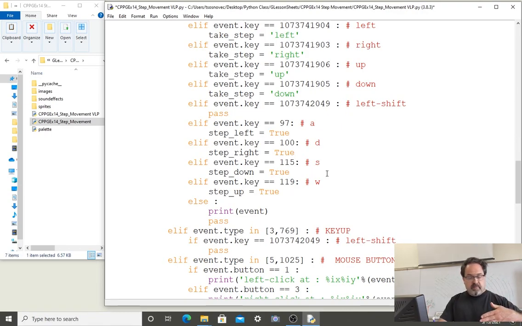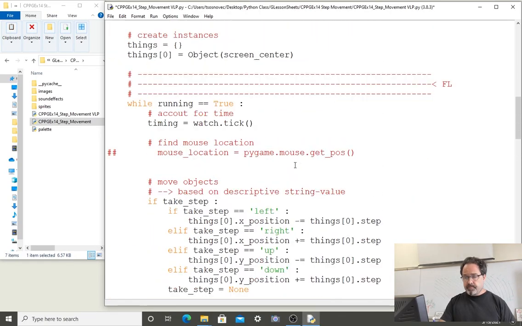The pressing of the keys now assigns one of 4 variables to be true. We could think of a true value in the sense that it is true. If we change step left to be true, then we're thinking it is true that a step left ought to be taken. So if we have these Booleans, we've got to be careful when we're referring to them.